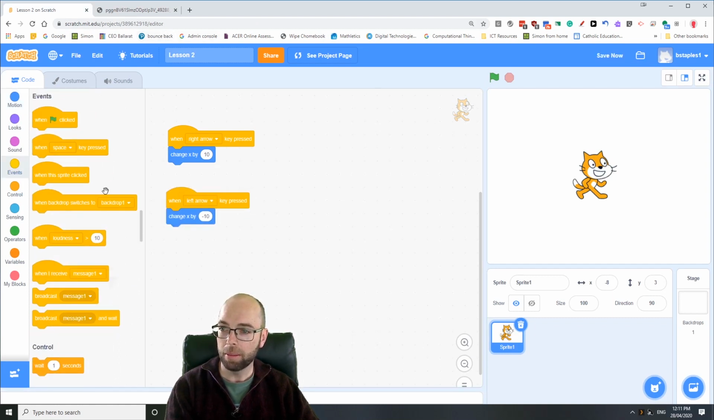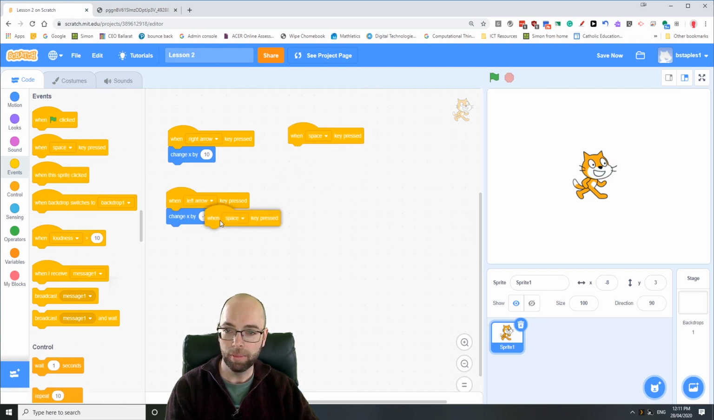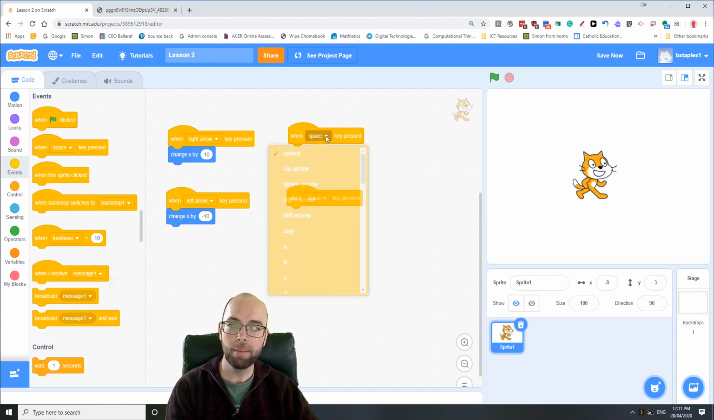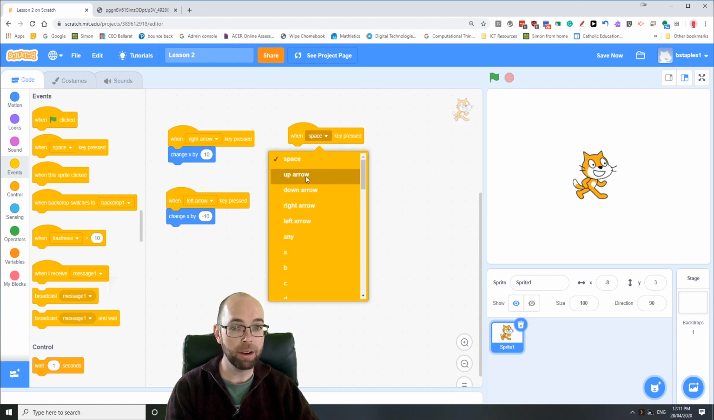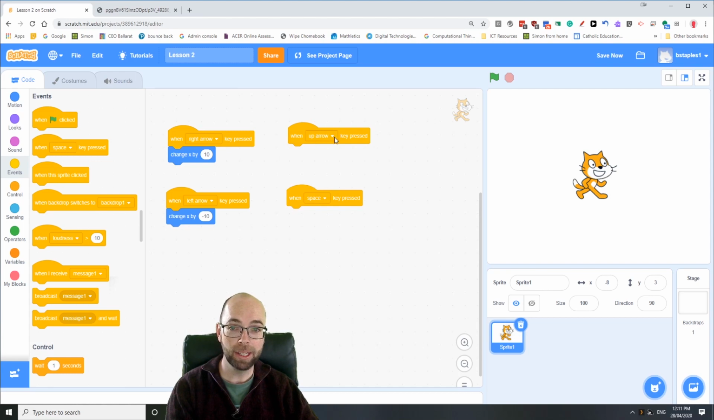Once again, I'm going to bring out two events at the same time here. I'm going to put two of them when space key is pressed, but I don't want space key. I'm going to get it to go up arrow. When I press the up arrow, do this. And when I press the down arrow, do that.